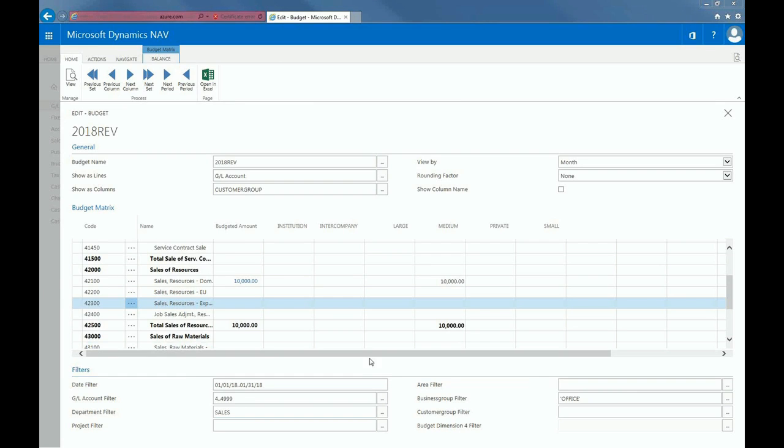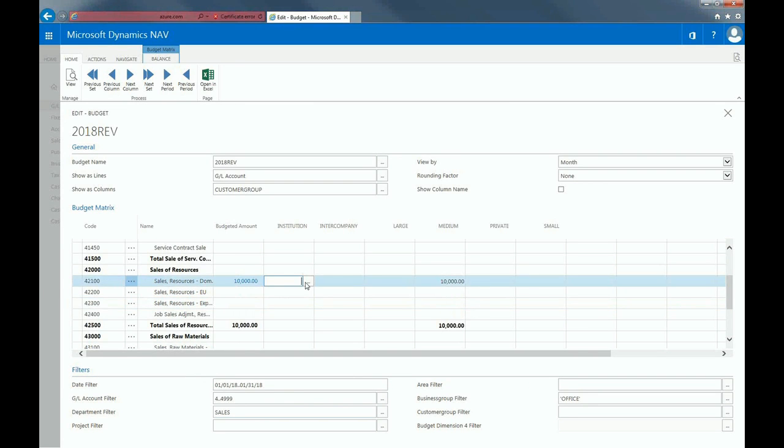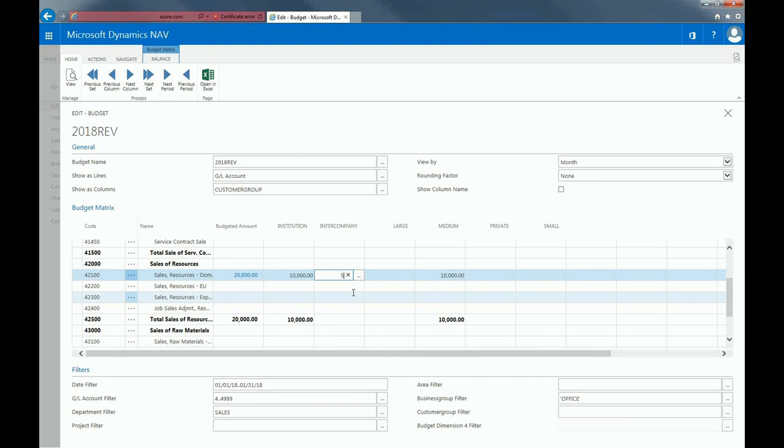So now I'm just going to add in some values per institution and company type. So for institution, I'm going to put in 10,000. For intercompany, I'll put in 5,000. For large, I'll put in 20,000. And for private, I'll put in 1,000.